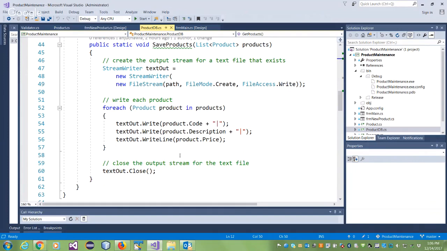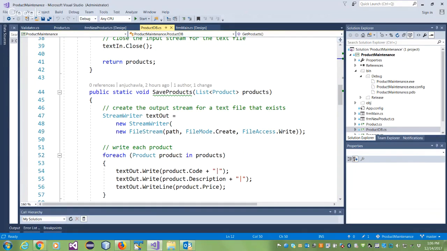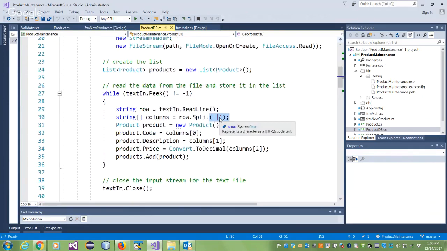When you bring it back, the pipes won't be there. No, they won't. When you split, the pipes are not included. You're just saying on what it needs to be split. Yes. So when I save it, I put them in. When I read them, I split it. The split method will take your record, which has 3 parts, and split it on that. So the first part will go into column 0.